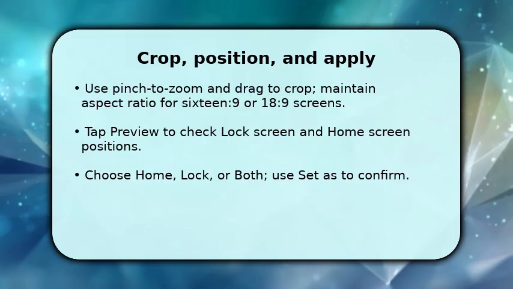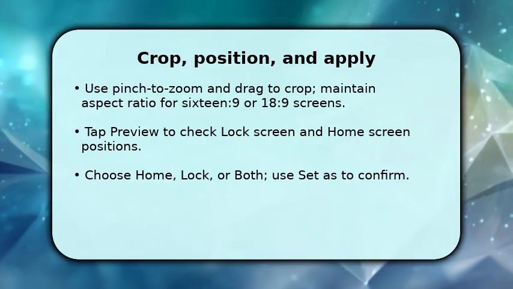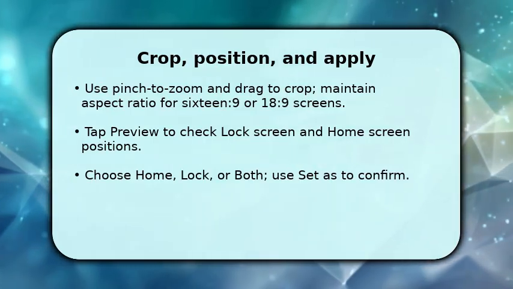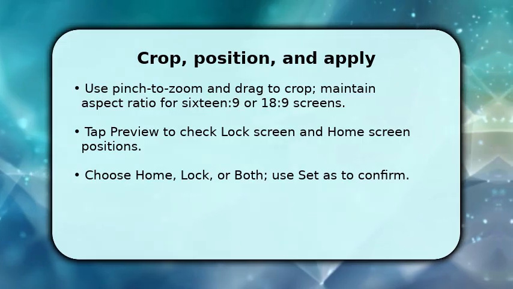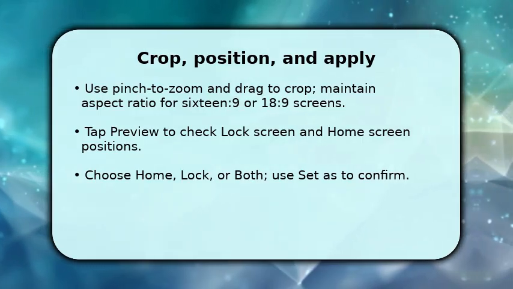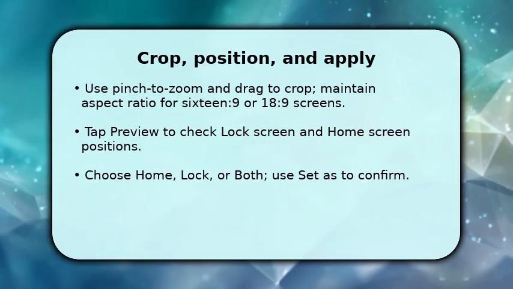You now crop and position the wallpaper so it fits the screen correctly. Pinch to zoom and drag to frame the subject. Redmi keeps aspect ratio, so aim for 16:9 or your device ratio to avoid stretching.